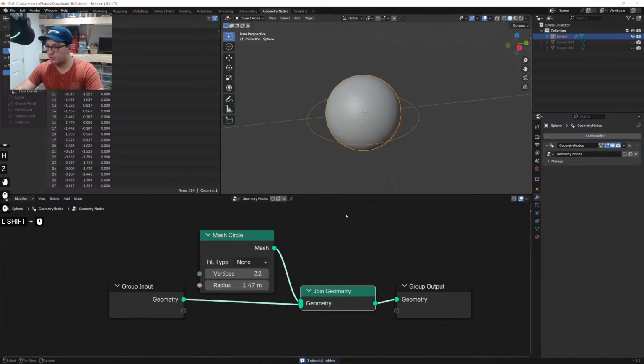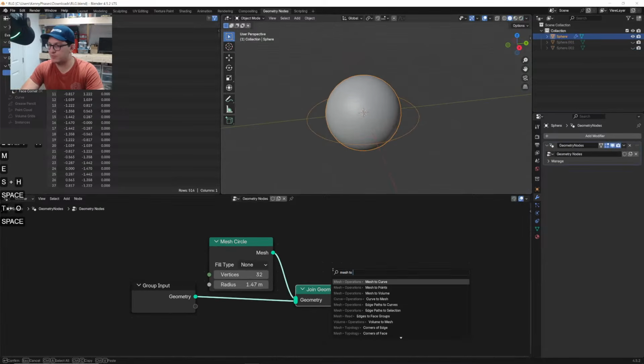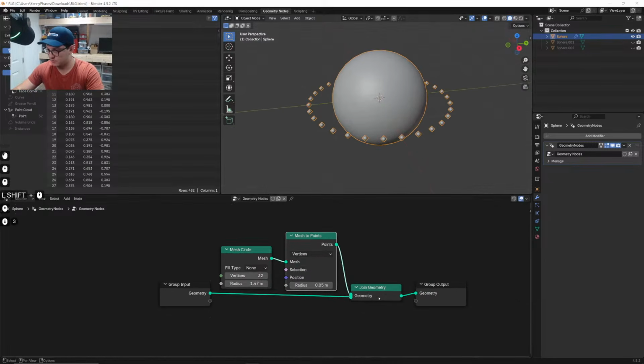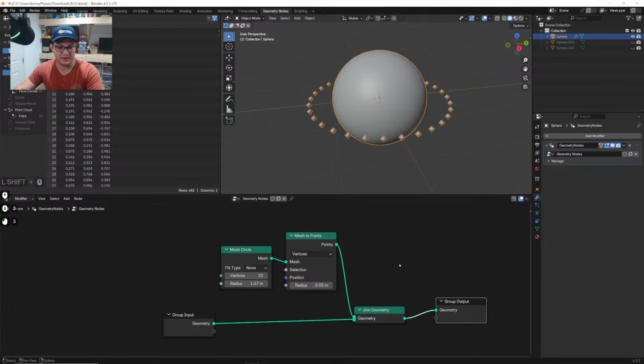Now, with my mesh circle, it's made of points. I'm going to do mesh to points, right? Now, one of these points should contain a light. I'll show you what I mean. This is going to be actually pretty cool when this ends up.